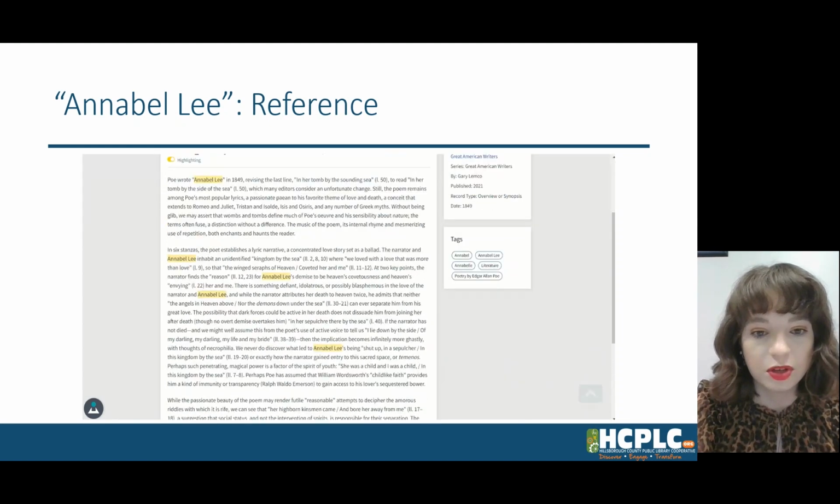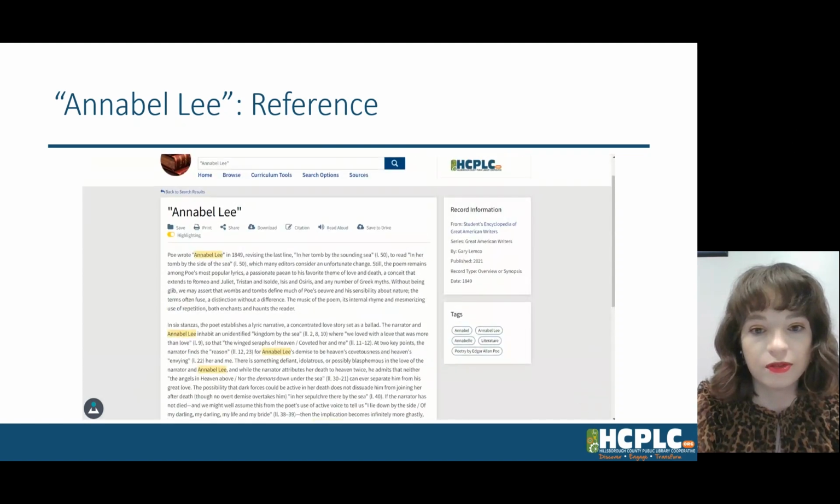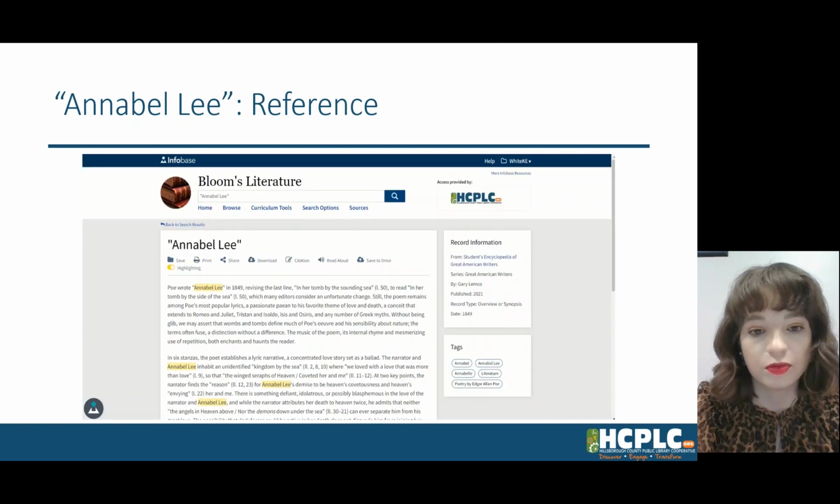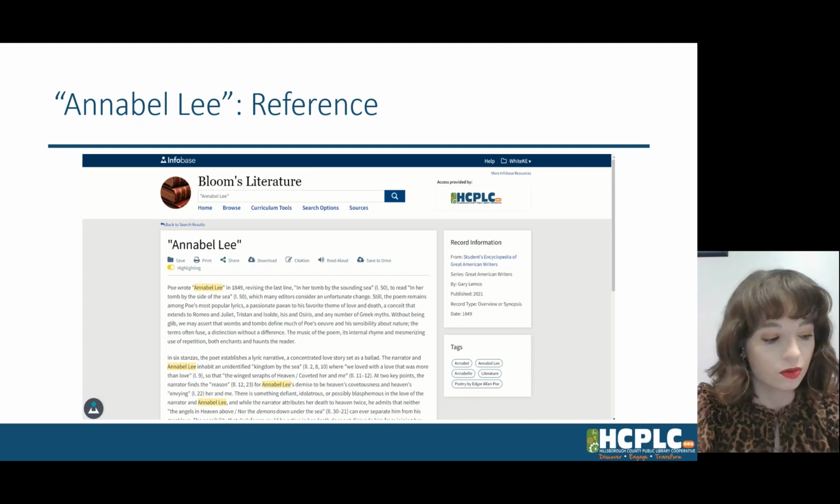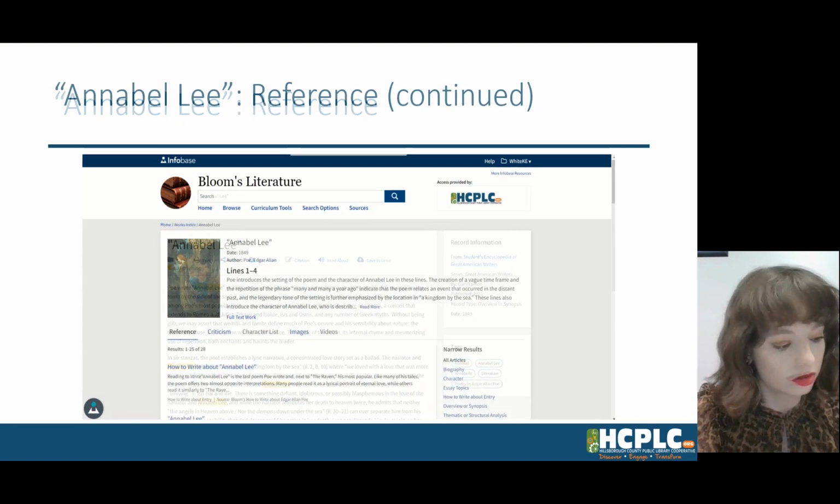This poem is said to be written about his wife, Virginia Clemm, who died two years before he wrote his poem. Virginia Clemm was his cousin that he married when he was 27 and she was 13. And she died of tuberculosis when she was 24. So this poem is said to be like an elegy to Virginia Clemm. So we have that also.